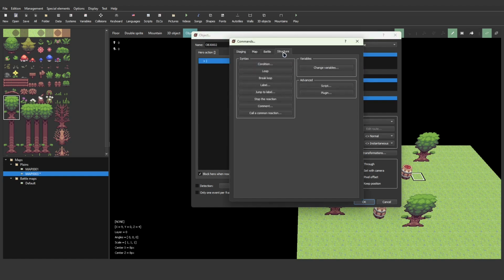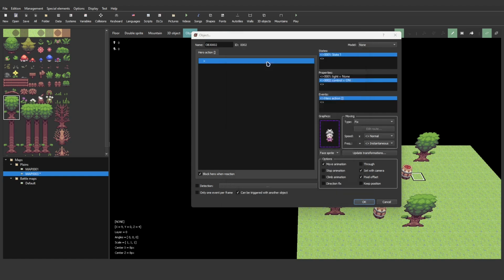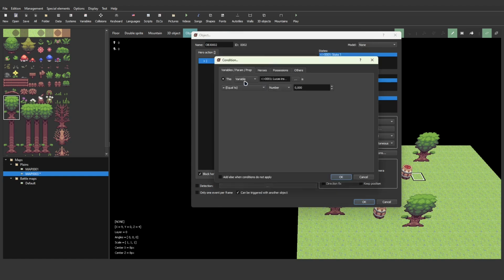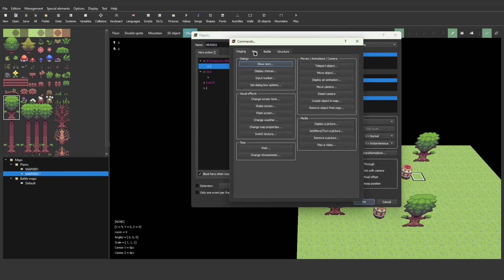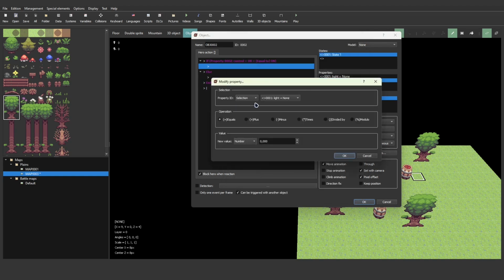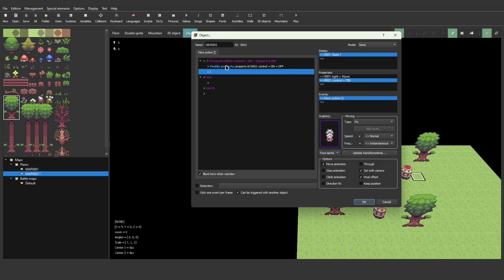And go to structure, add a condition, maybe property number 2, which is control. If it is on, then set it to off and add an else condition. If else, let's go to map, modify property, property number 2 to off. And here we do the same thing. If it's off, set to on.